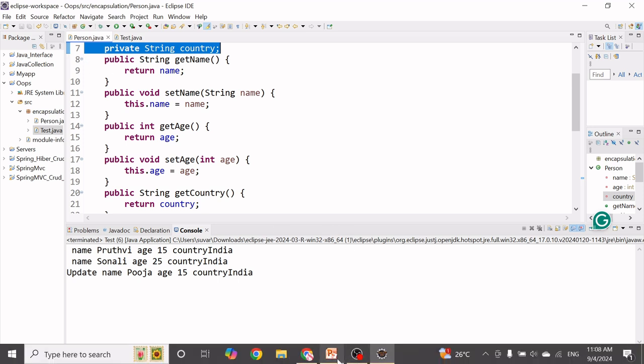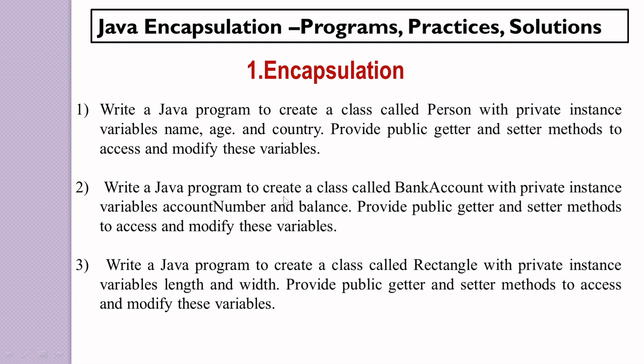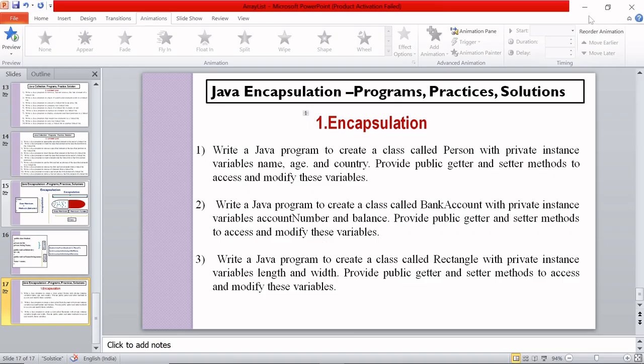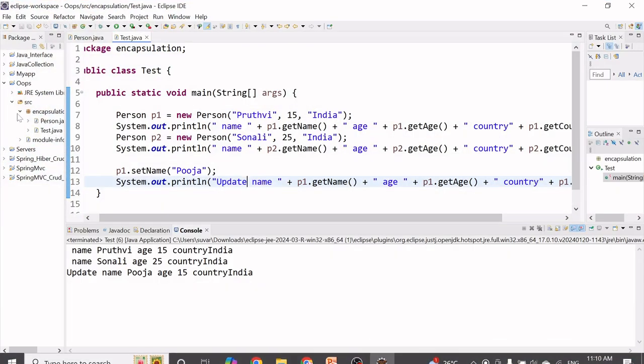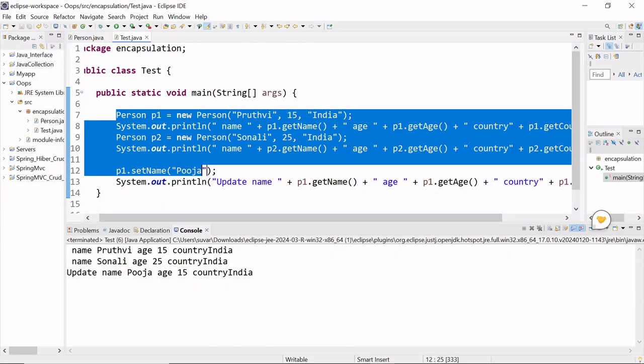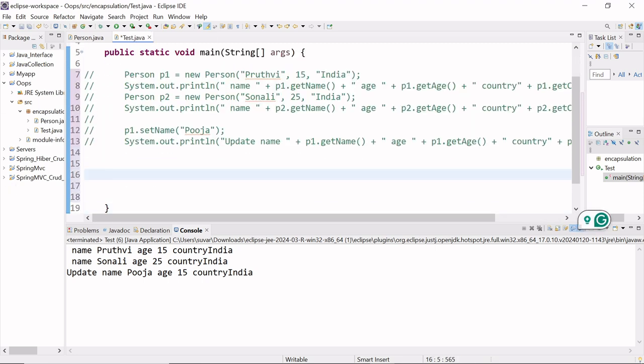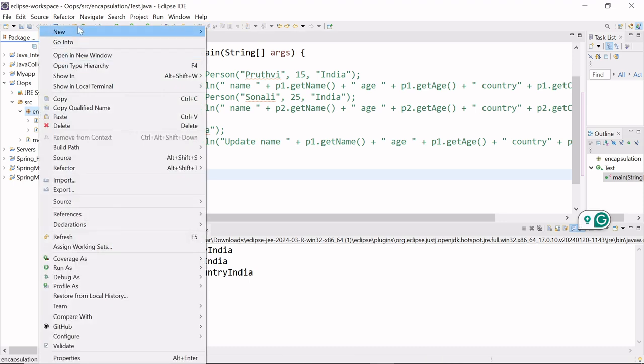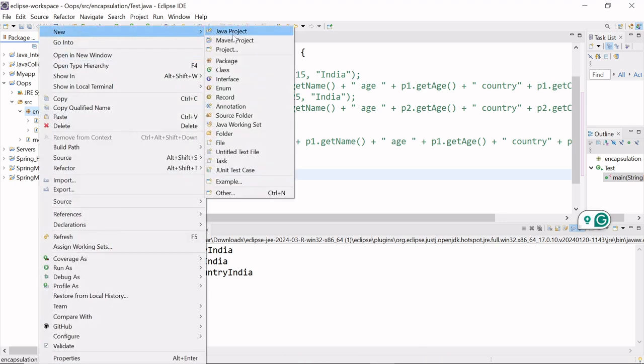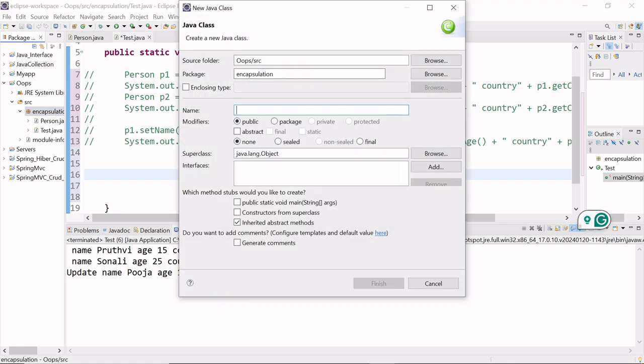Okay, so the next program is: write a Java program to create a class called BankAccount with private instance variables account number and balance. Provide public getter and setter methods to access and modify these variables. So I switch to the Eclipse IDE and create it. I comment this, and firstly I have to create the class BankAccount.